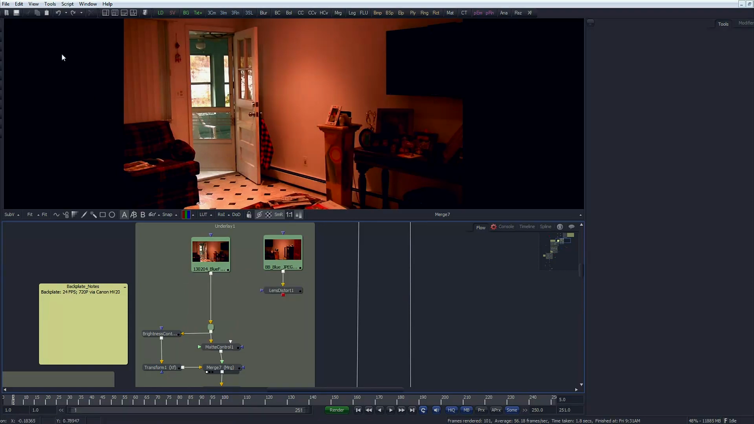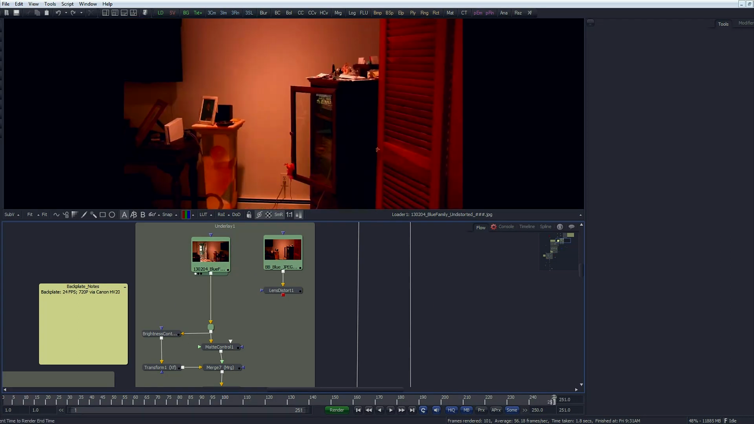Okay, so here we are in Fusion. And so the very first is obviously the backplate, and this is the undistorted backplate. You can see here, this is what I had created inside of SynthEyes and rendered out of SynthEyes as undistorted image sequence. But there is also another way that I wanted to highlight, that this is the distorted file, the original file that came from the camera.